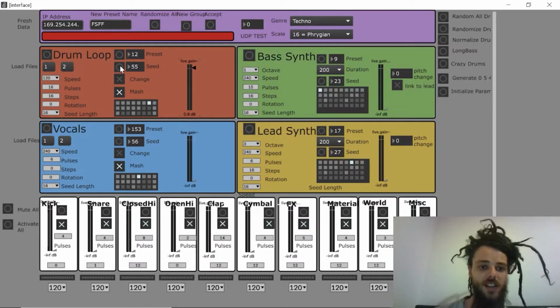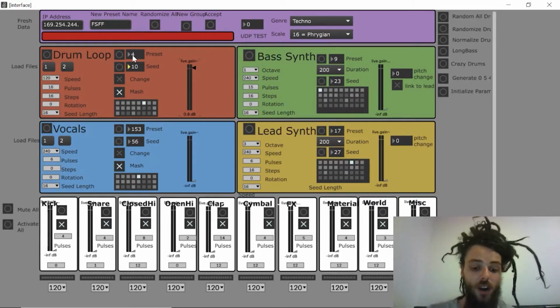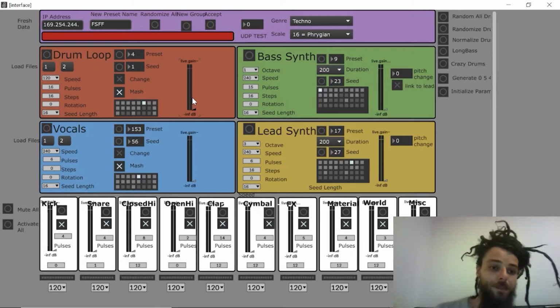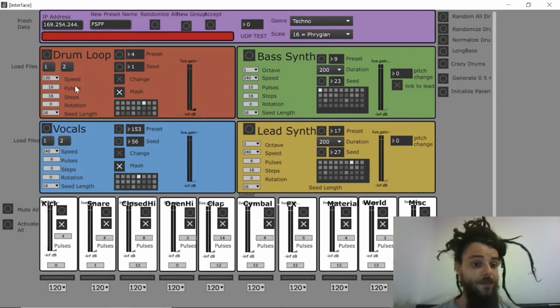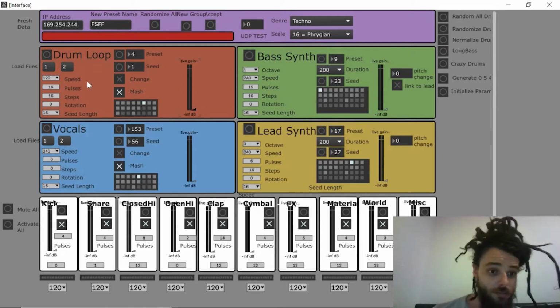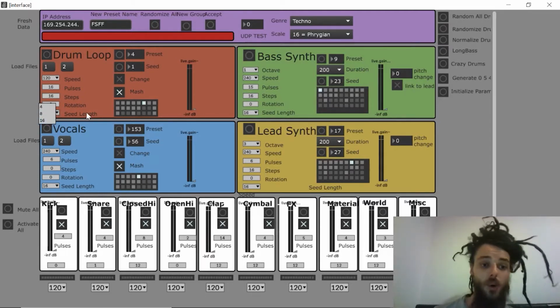Okay, so hopefully you should tell a bit of a difference there between the seeds. And obviously I can go back to a seed if I like it. And that way it can be referred to at any point. So yeah, we've got the speed, we've got the Euclidean rhythmic side of things, so the pulses, the steps, and the rotation. And we've got seed length.